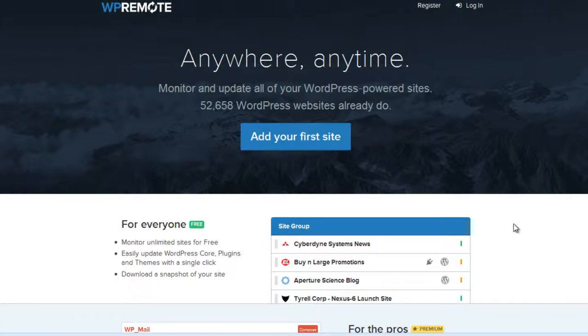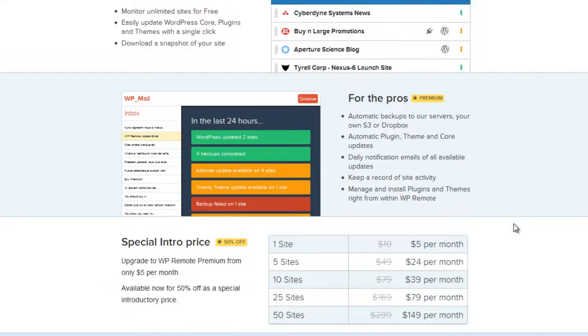They do offer a premium version, which includes backups either to their servers or S3 or Dropbox, email notifications of updates and things like that. You can see the prices here. We're going to take a look at the free model now.